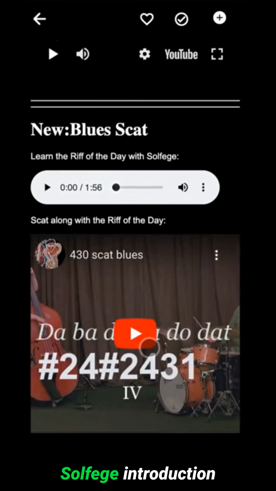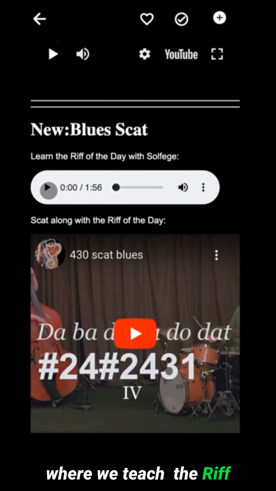We've also added solfege introduction, where we teach the riff of the day in solfege.